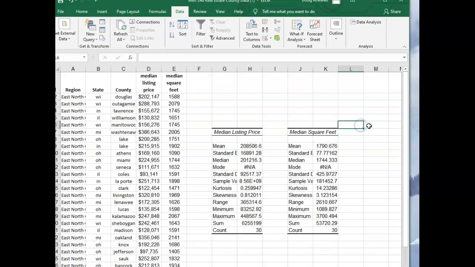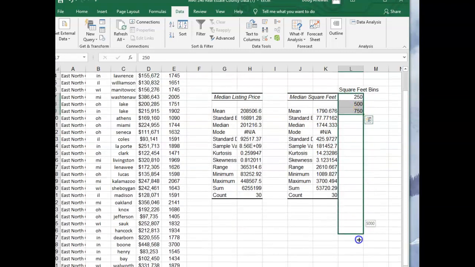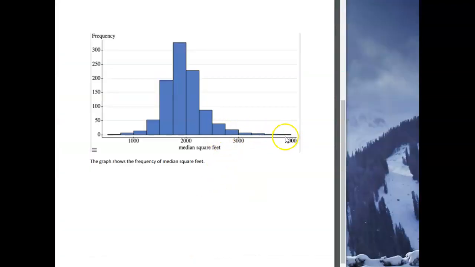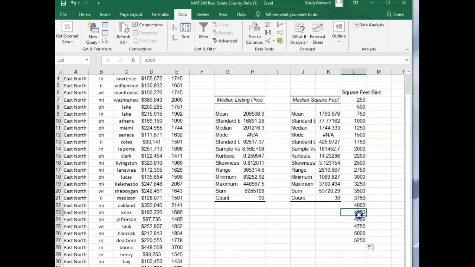So coming back here into Excel, I'm going to go ahead and create those bins. So square feet bins. I want 250 square foot increments. So starting with 250 square feet, the next one would be 500, 750. I don't need to type them all out. Excel recognizes patterns. So if I just select this pattern I've got going, I can just drag now. And looking back here, I see the very largest bin they had was 4,000. So I really don't need to go larger than 4,000 square feet. So I'm going to go ahead and stop there for my bins.